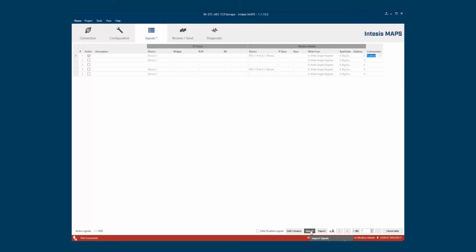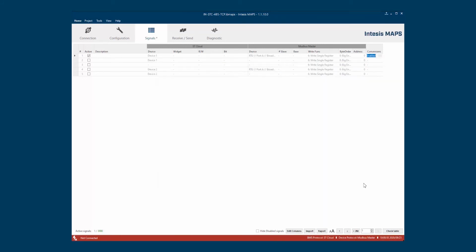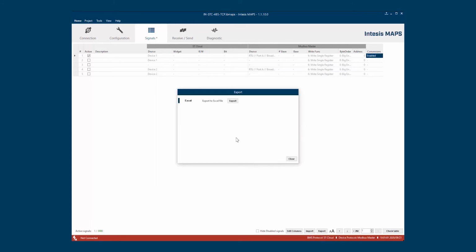Going on, we can just here as well import the signals. Depending on the protocols, we also offer the possibility to import some KNX files or some BACnet EDE files, stuff like that. And we also can export some of the information. Something which is common in all those projects is that we can import and export the table, here into Excel.